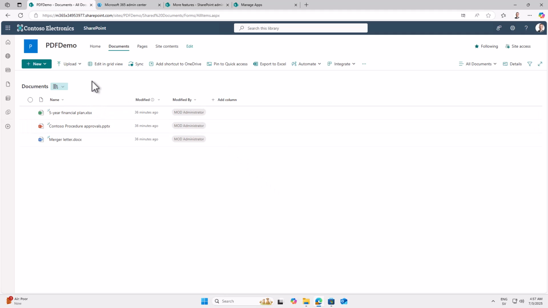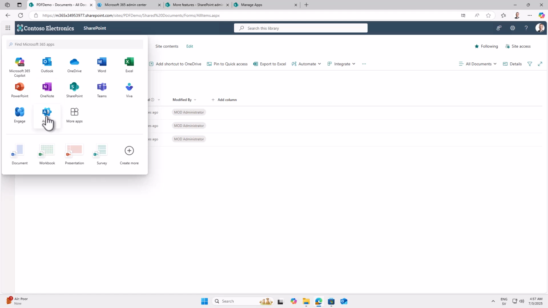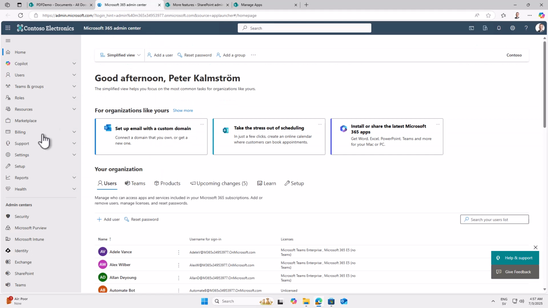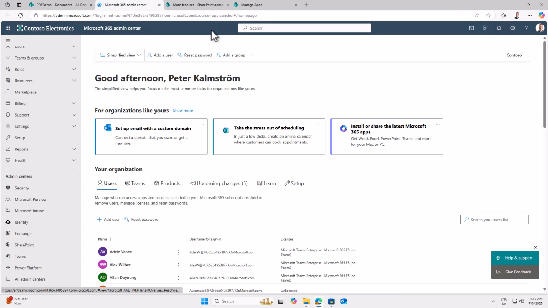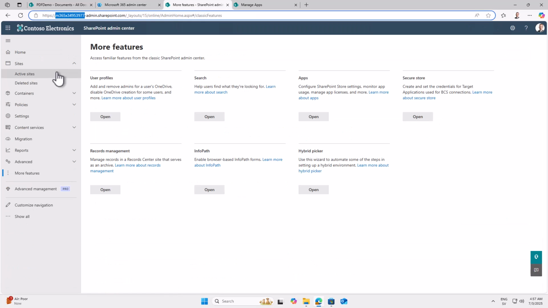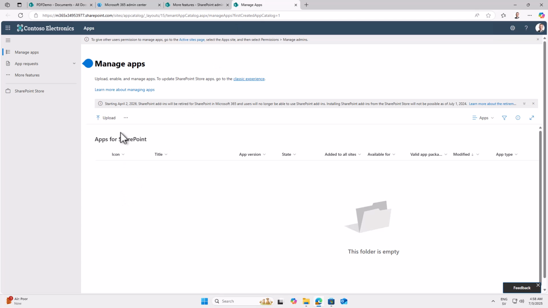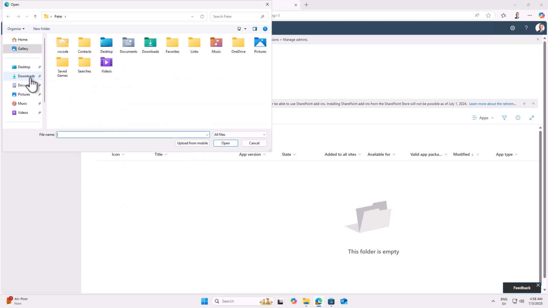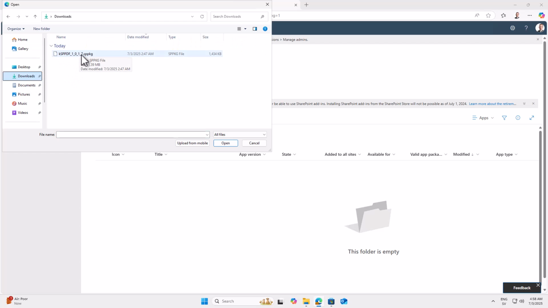If you don't have that, then you need to ask somebody else that has that permission, because you do need to have the SharePoint admin right to do this. Then you go to SharePoint, the admin center, and under SharePoint admin center, you find the more features, and there you have apps. Then finally, you will go to the manage apps library here, and then you upload your file, and just like that.